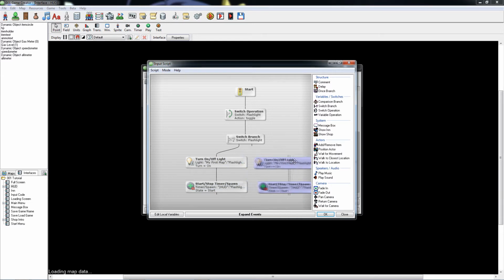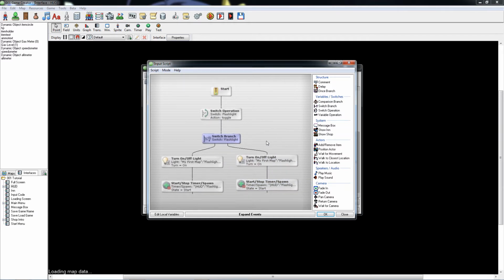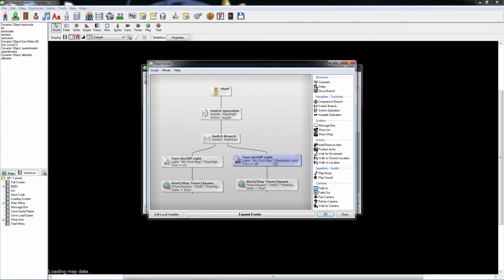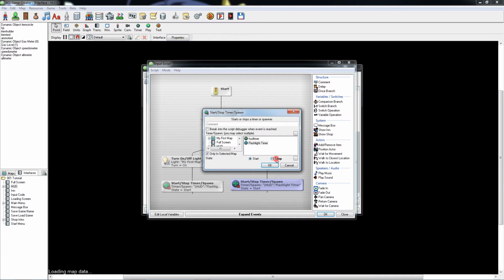Then click the right node of the Switch Branch event and attach it to the duplicated Turn On and Off Switch event so that they're connected. Double-click the duplicated Turn On and Off Switch event and change the state to Off. Do the same for the duplicated Start Stop Timer Spawn event, setting the state to Stop.